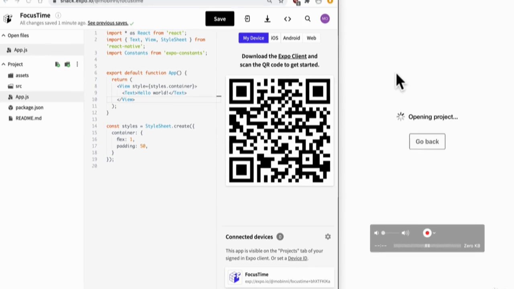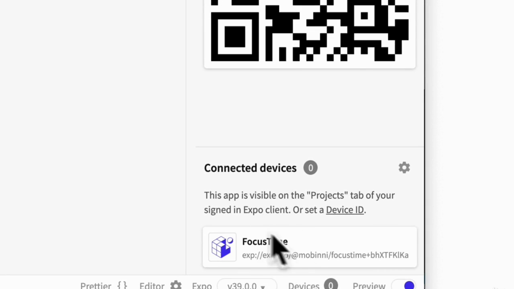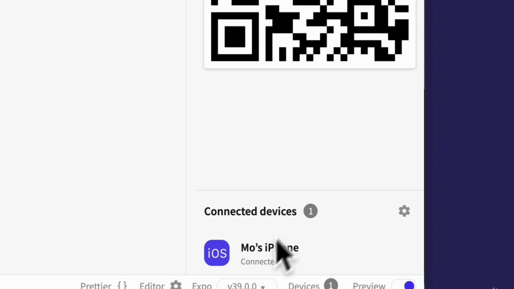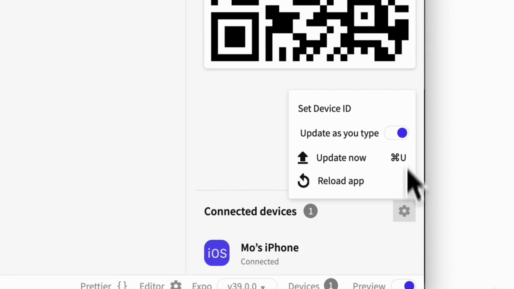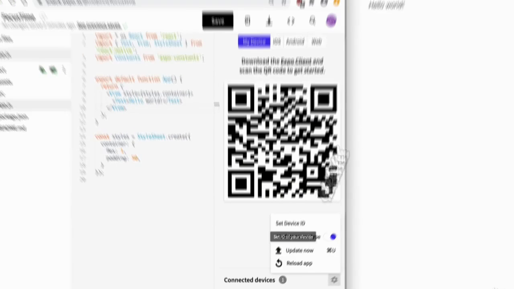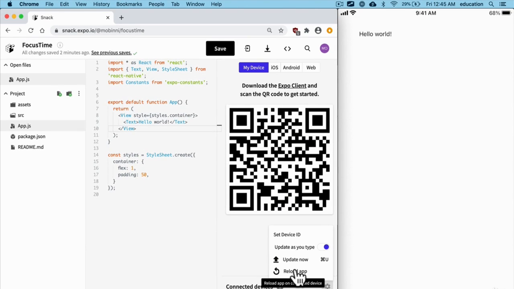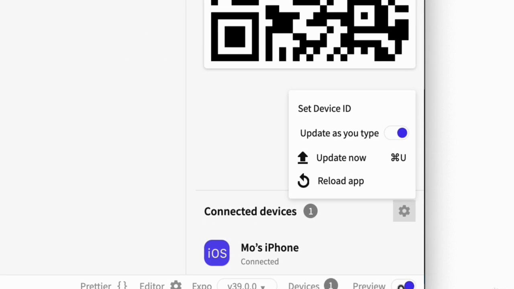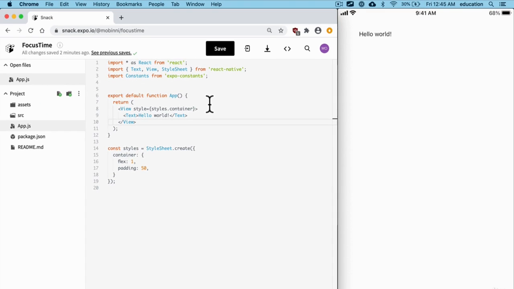And if we click that one, what you're going to see over here is that in connected devices, it's going to show us that my phone is connected. So Mo's iPhone is connected. And with that, I can now determine if I want it to update as I type, so continuously send updates, or I can determine when it will update, and I can even reload the app forcefully. So if I say update now, you can see it goes to hello world. We can now also toggle our preview on and off to have more space to code.